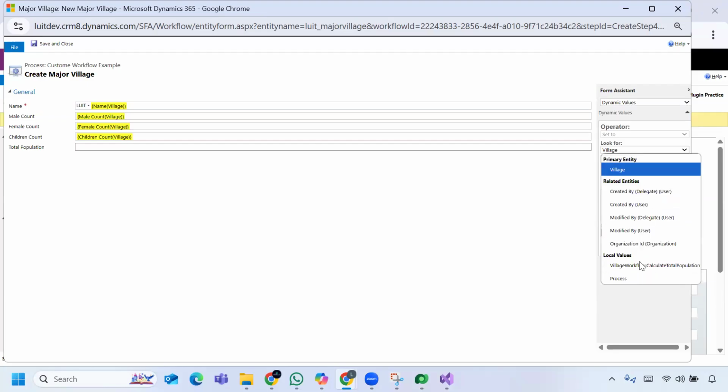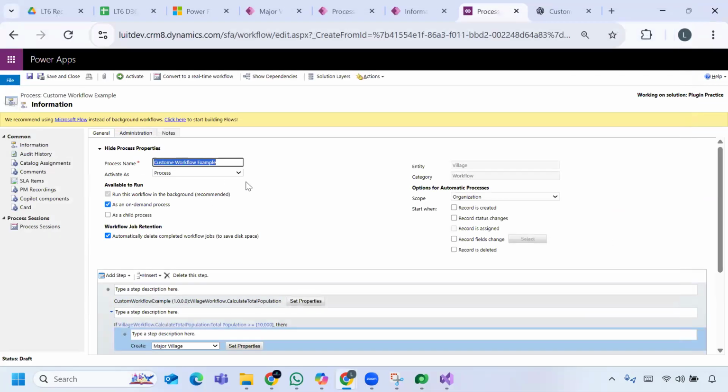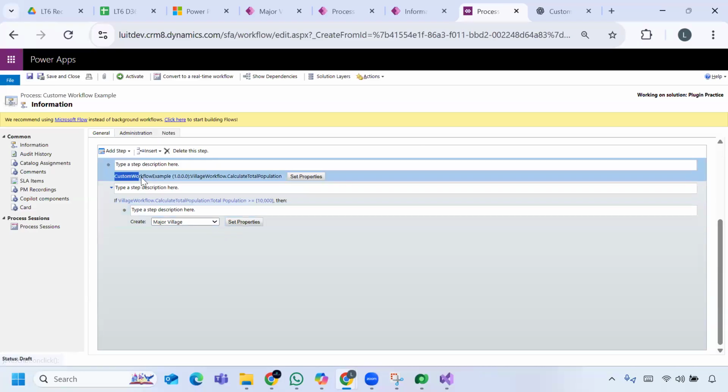So for that purpose, you need to choose these local values. Either of them you can use. Okay. Save and close. Now what will happen? Tell me. You have a custom workflow example, an out of the box workflow. This won't trigger on events because you don't have anything checked. You have checked it as on demand, so it will trigger whenever you explicitly call it. Then you are just calling this out of the box workflow to calculate the numbers.